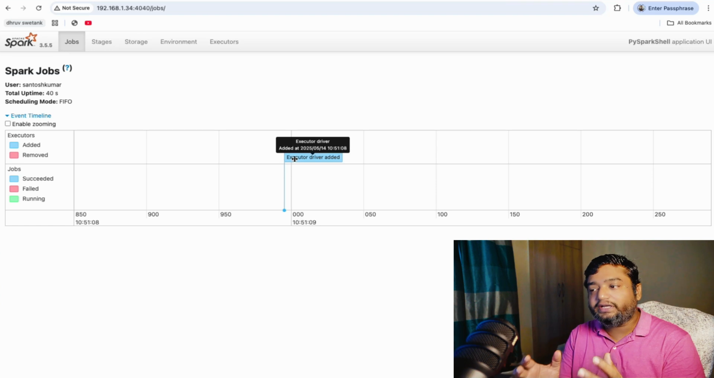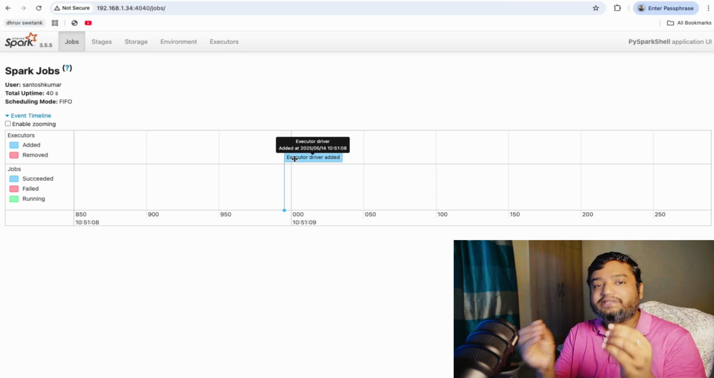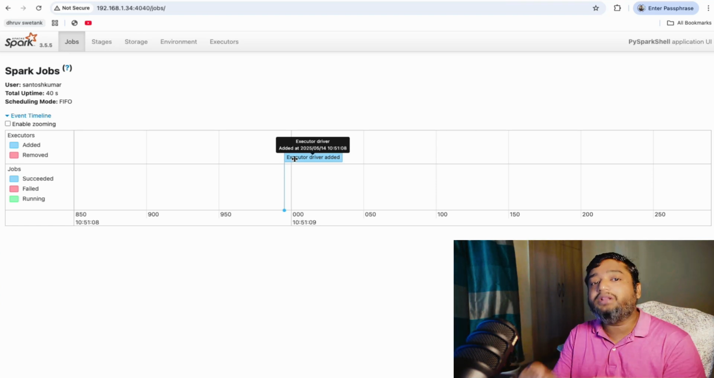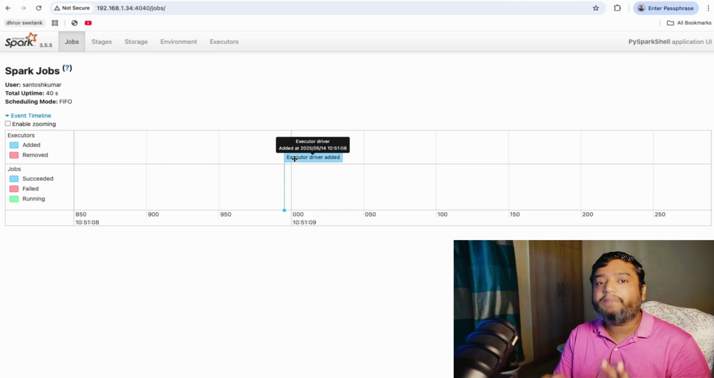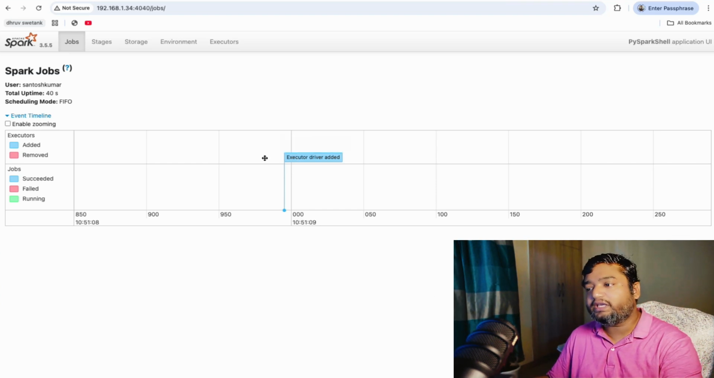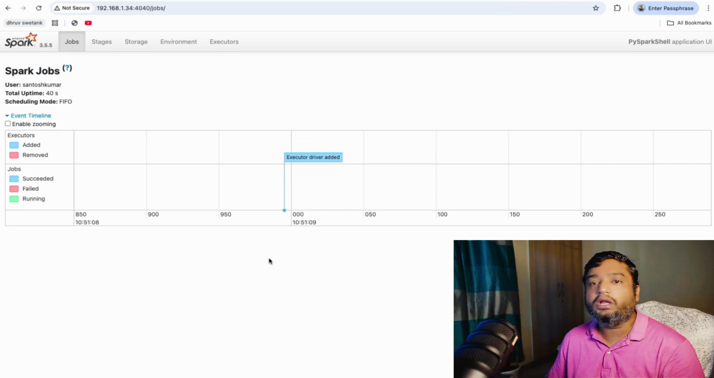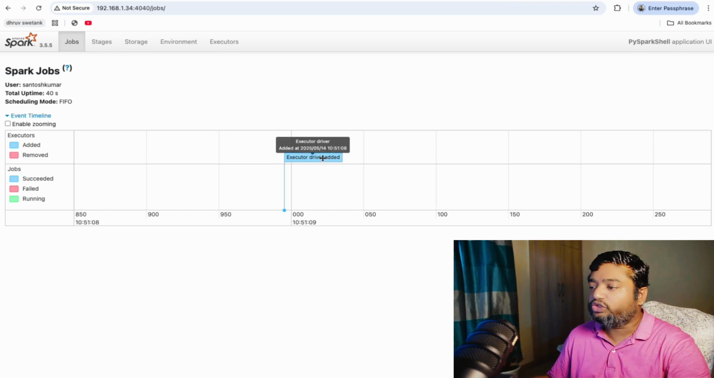The container or the JVM will be single. In the single JVM you will have the driver and all the executors running, or all the parallel processes running. So this is the case of a client mode, a local mode. So you will see an executor driver is added.